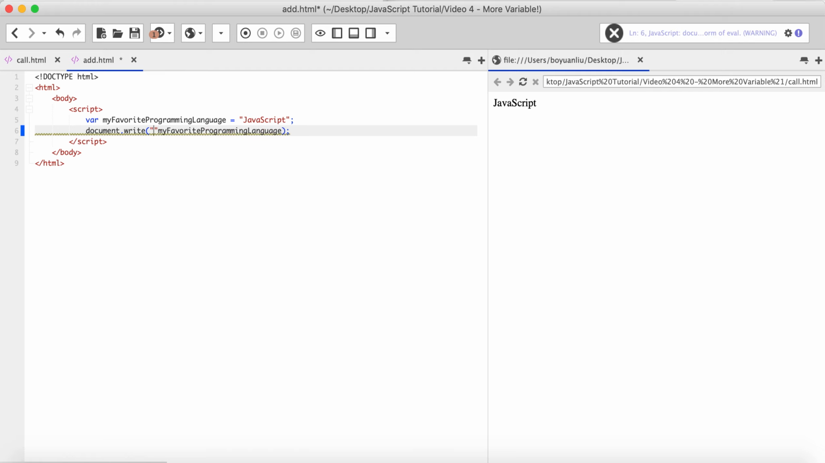I'm going to actually create a string first. I'm going to say my favorite programming language is, and then use the arithmetic symbol, or just a math symbol, add. So what this is going to do is literally combine these two strings.